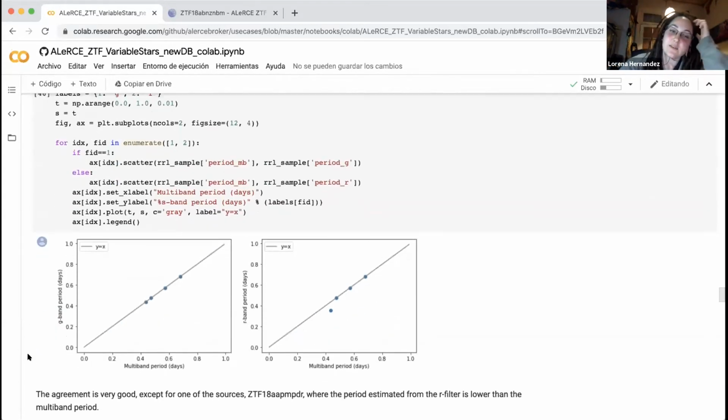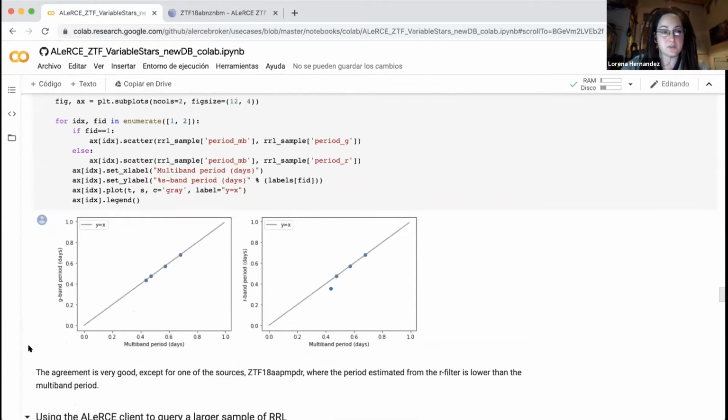And finally, for this example, we can also plot the period that we obtain in the individual bands against the multiband period, which you see is in very good agreement, maybe except for this point.